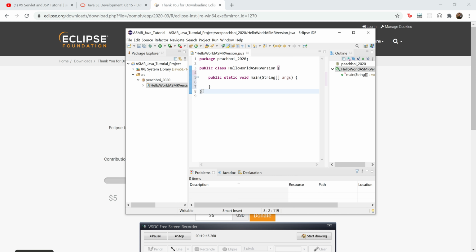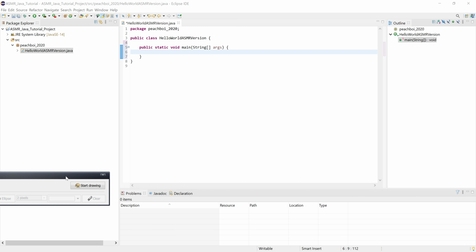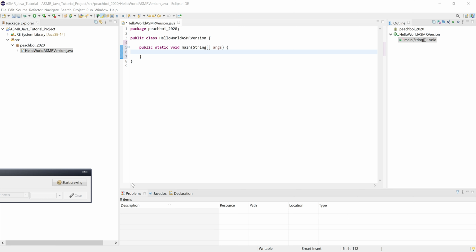Okay, so this public class Hello World ASMR version, right here, these two brackets, this one and this one, all of our code needs to go within those two brackets. When the compiler compiles your code and then it's executed, it will look inside of here. So you need to make sure that your code is actually going inside of here, or you're going to get errors. You can't just write this method anywhere.